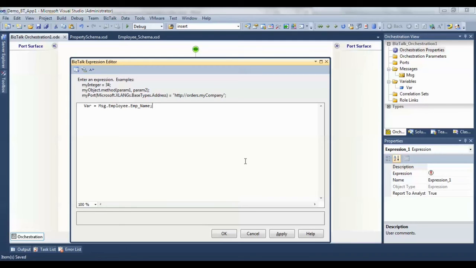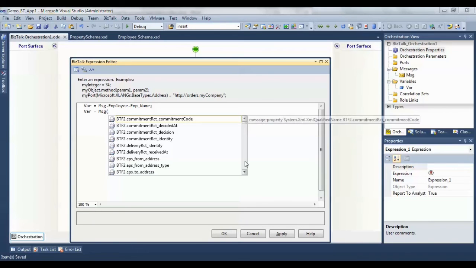Now let us try and access our promoted properties. Now remember we had promoted two properties. One was manager ID and the other was employee ID. Now in order to access promoted properties, we cannot use the dot operator. We have to hit opening bracket and we get a pop-up of all the properties that we can use.